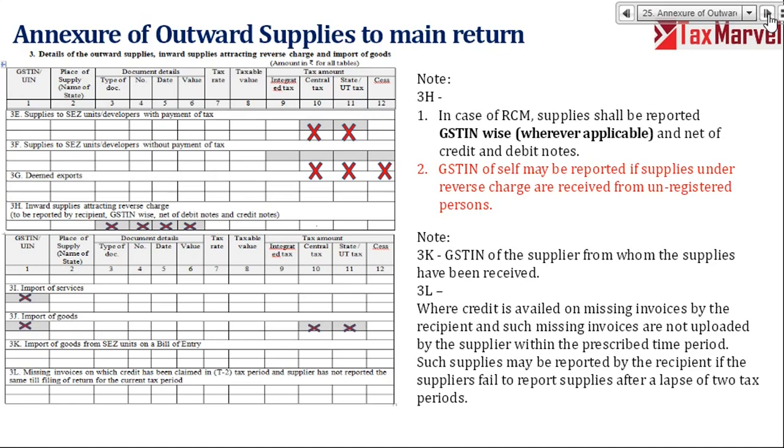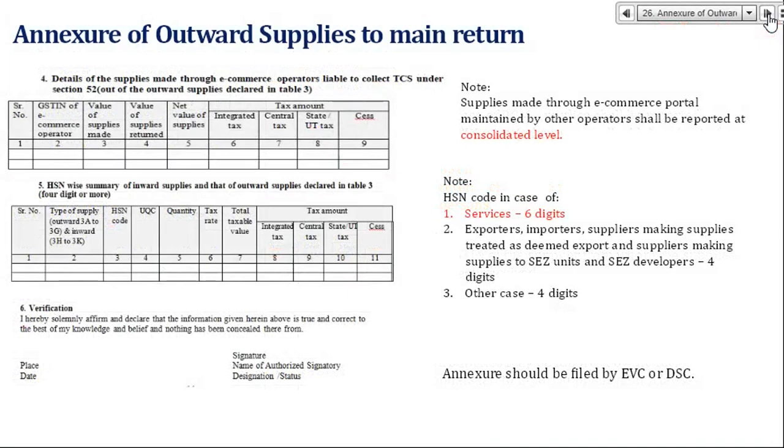3L, missing invoices on which credit has been claimed in T-2 period, means 2 months back I claimed some credit on provisional basis, supplier has not uploaded. In that case, it will be added to my output liability. See here 3L in the notes, where credit is availed on missing invoices by recipient and such missing invoice is not uploaded by supplier within the prescribed period, means T+2, such supplies may be reported by the recipient after the lapse of 2 tax periods. It means it becomes my liability. It becomes my liability.